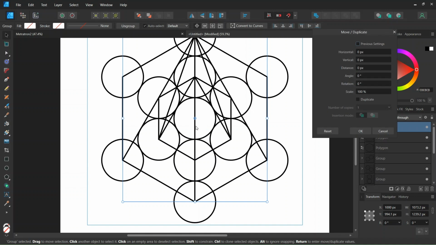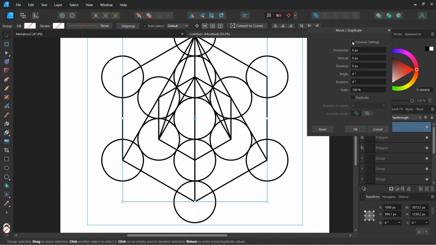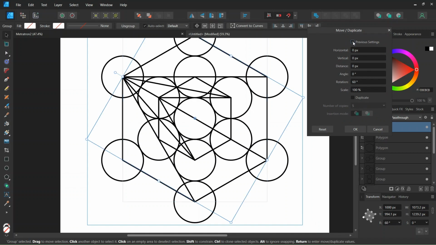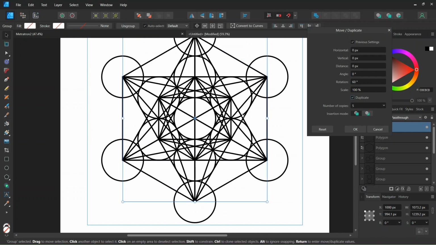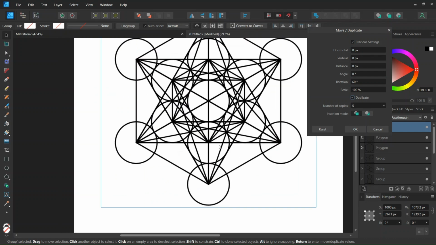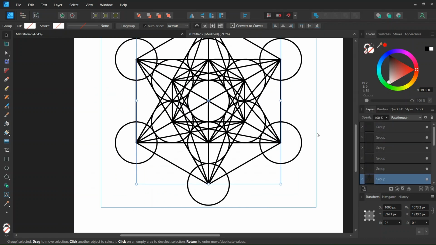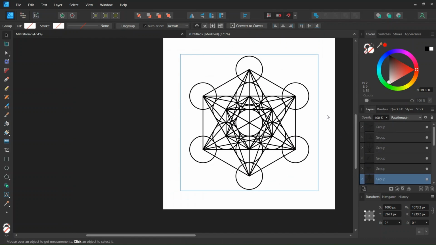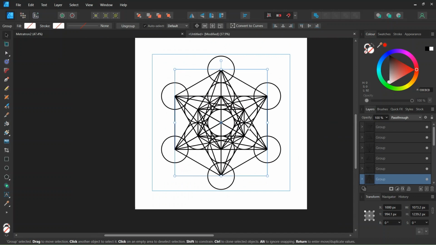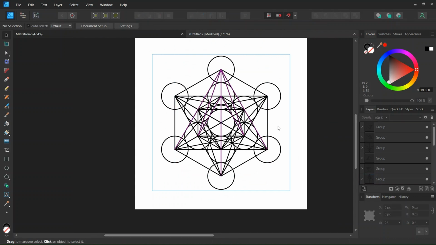We press Enter to bring out the Move Duplicate panel. And here we're going to check on previous settings to apply the same duplication settings as for the circles. And also here we check on duplicate. So this gives us all the lines that we need for the figure. And we click on OK. So this makes creating the figure much easier.